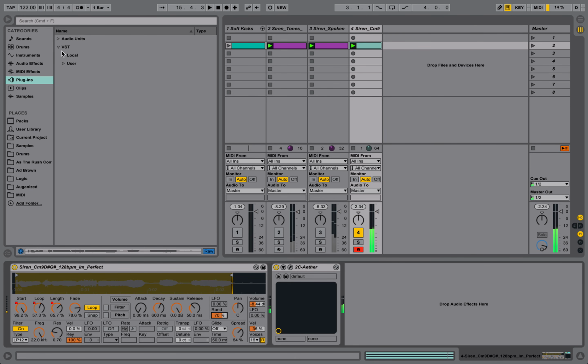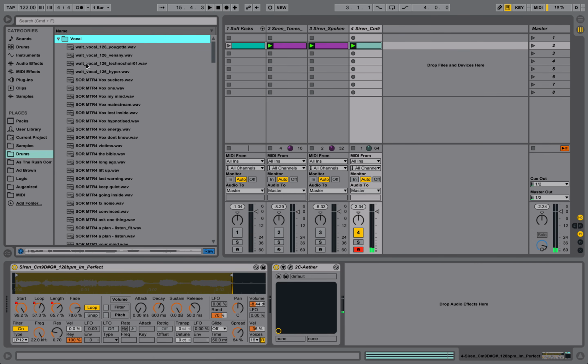And what's very interesting is if you have set this up, you can just start loading up other samples and see what happens.